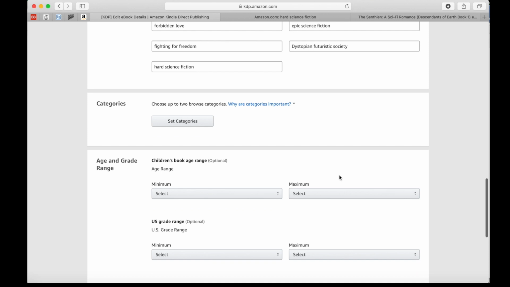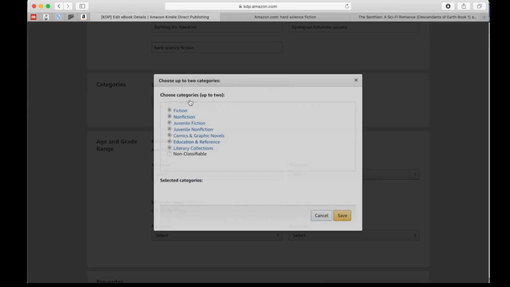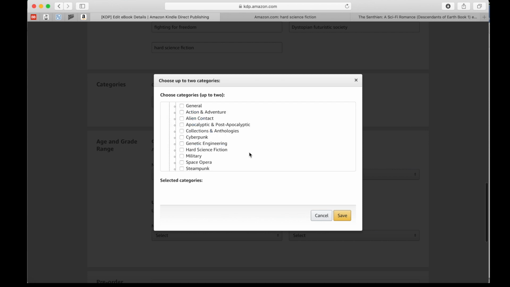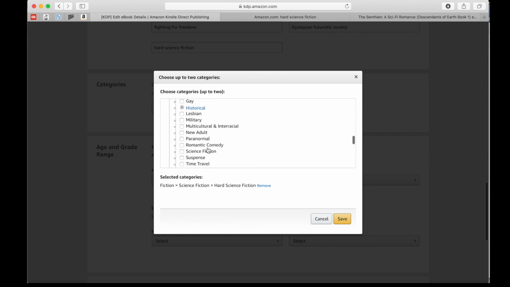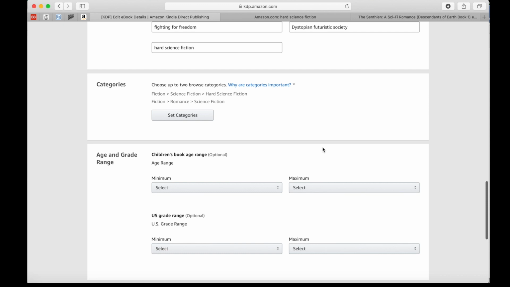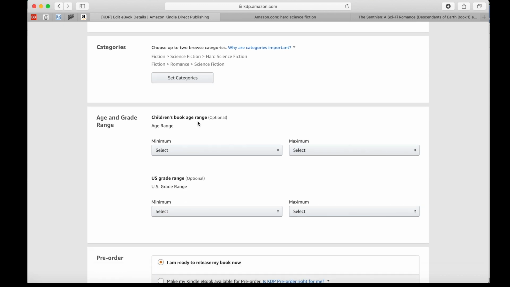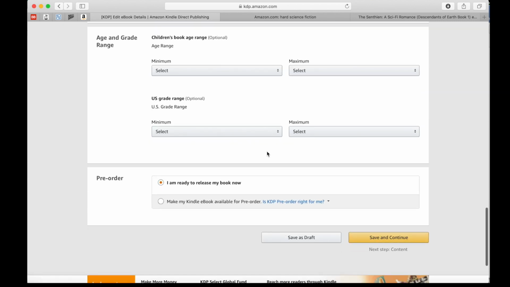Next step is to enter categories, and Amazon allows you to choose 2 categories, and I will choose the same thing I used for the Senthien, which is science fiction and hard science fiction, and the second one will be romance and science fiction. Grade range, this is for children books, so I will not enter anything here.